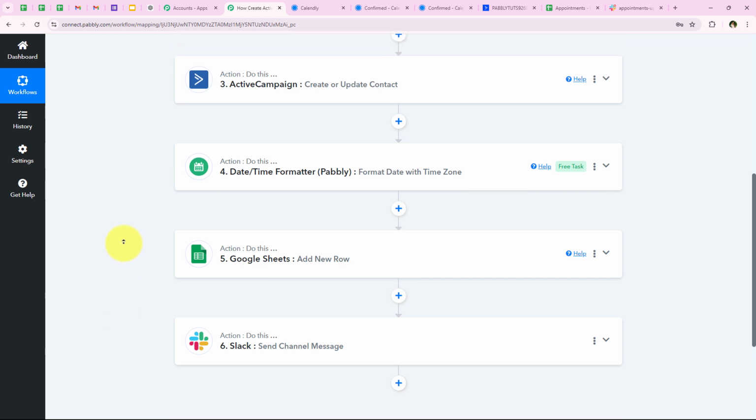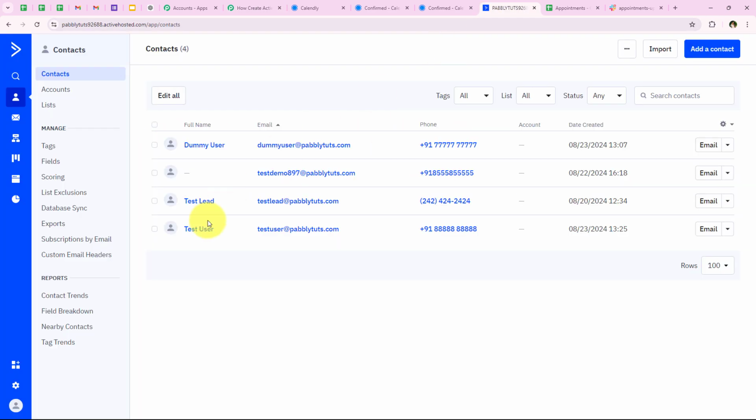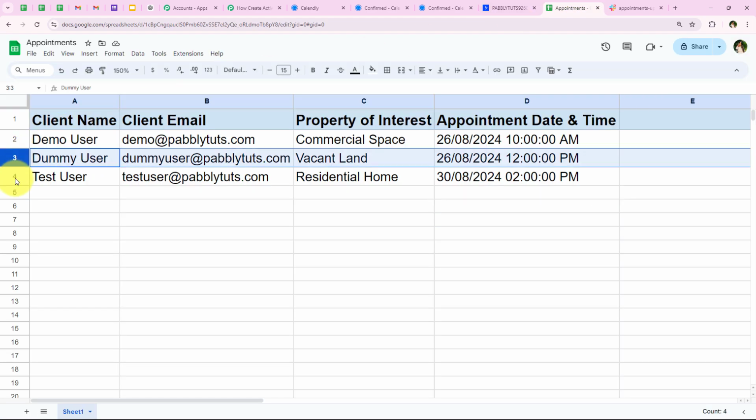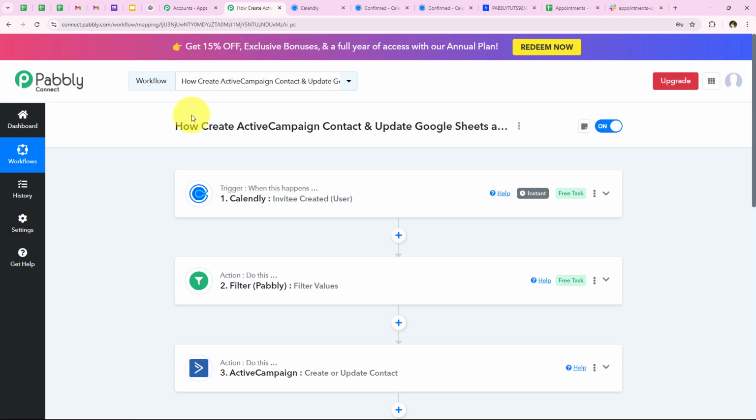So yes, with this we have successfully completed our workflow, and over here you can see that I've added two contacts in my ActiveCampaign account with the help of the same details we entered in our Calendly. You can also see the two new rows added in my Google Sheets during this video with the help of the same details, and also you can see that I've sent two channel messages on my Slack too. So yes, this automation keeps everything organized and helps us to connect with our buyers more effectively.